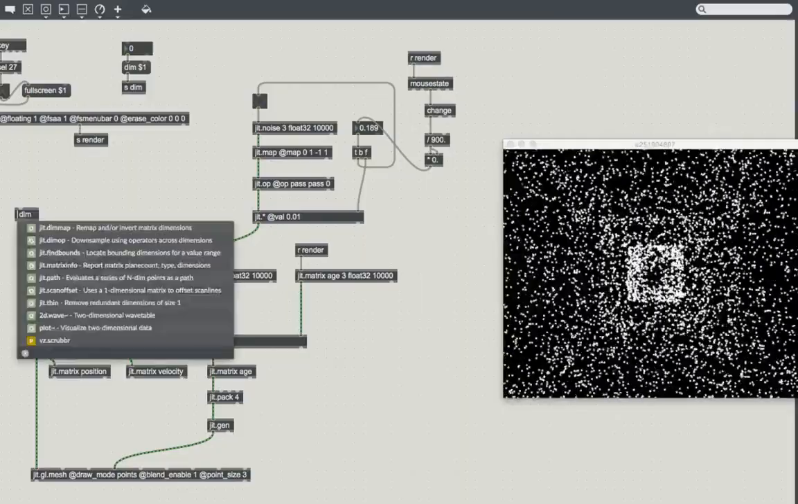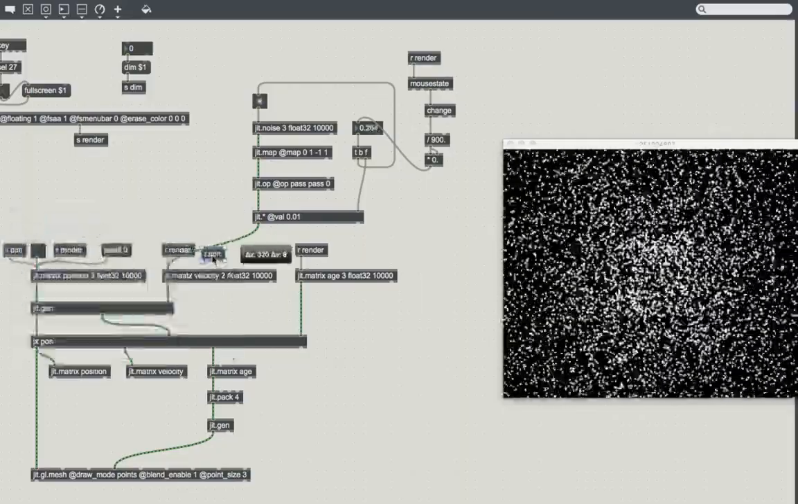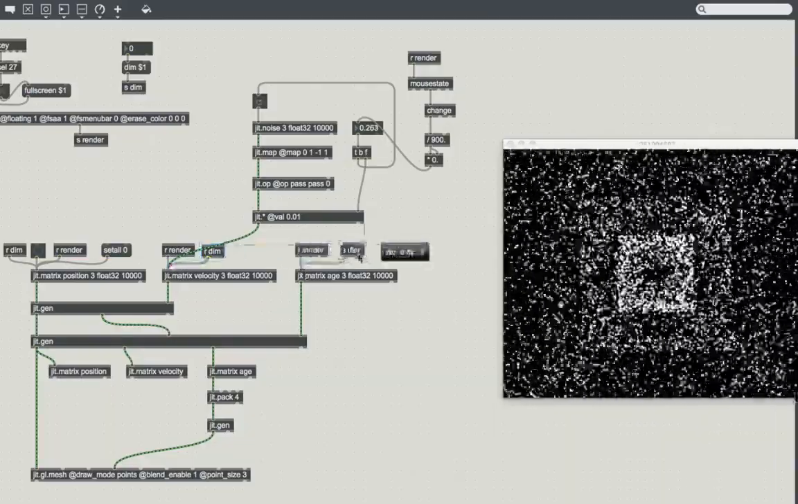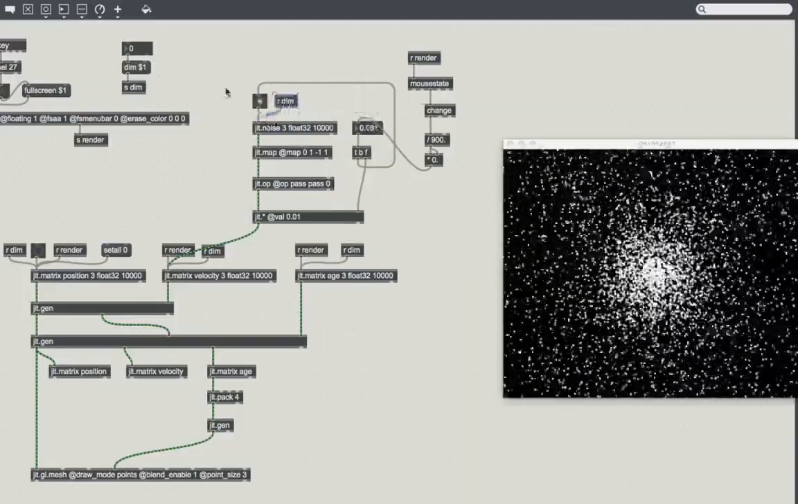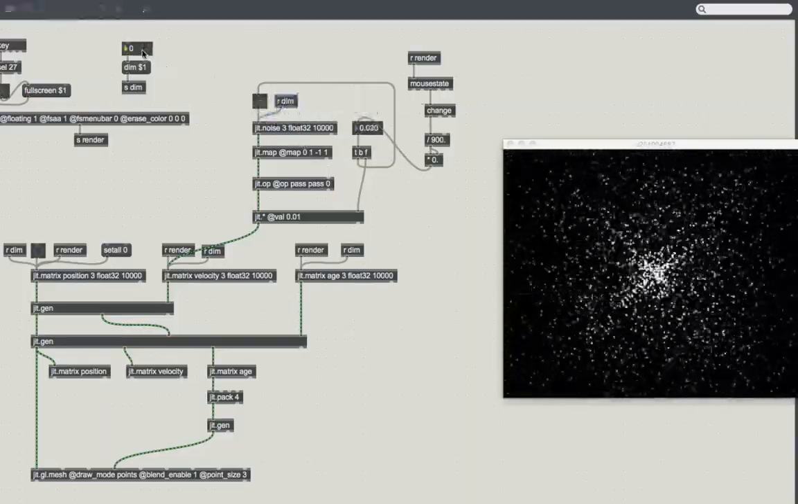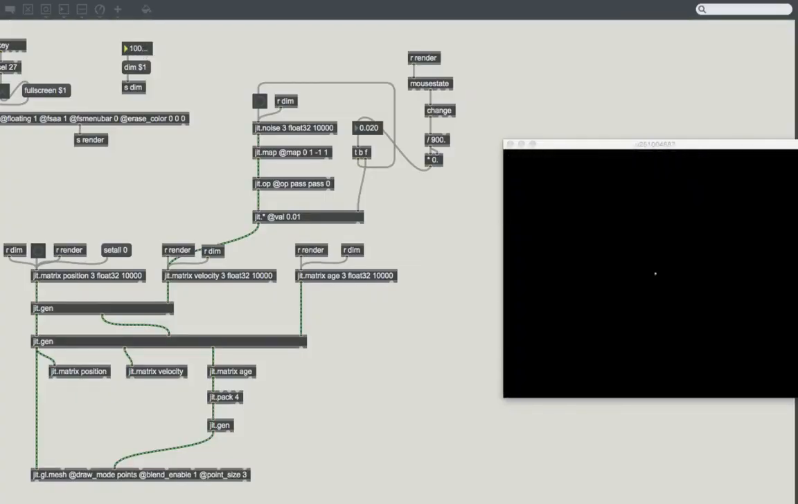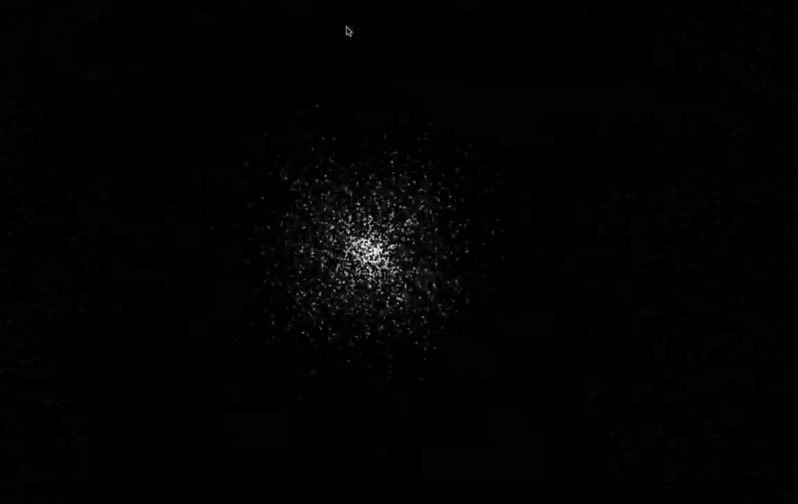So I'll just make an rdim and attach that to this matrix, the velocity matrix, the position matrix, the age matrix, and finally the noise matrix up here. And now let's set this to, let's see what this MacBook Pro is all about. Let's set this to 100,000. Oh my God, so many points. Really, it's an incredible number of points.